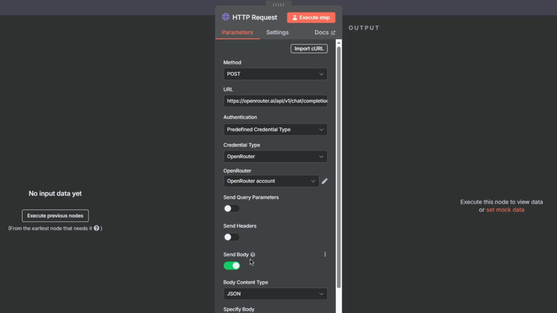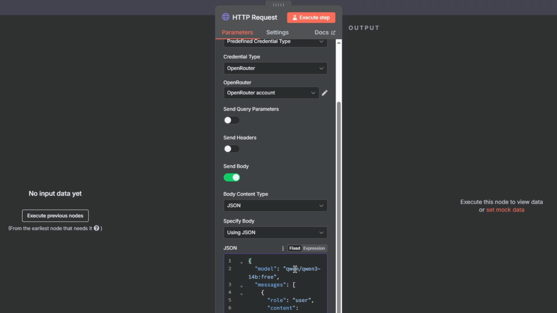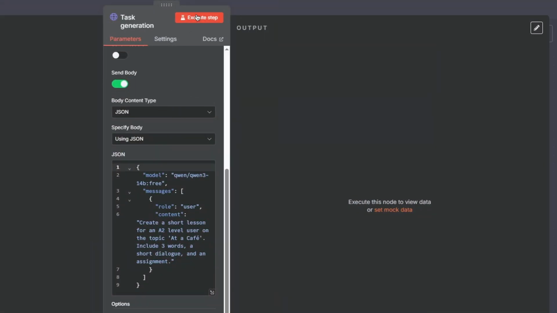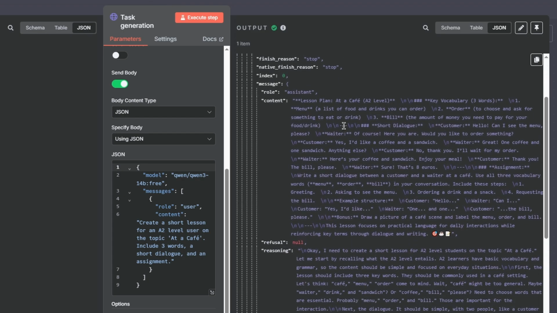Now, we put the request to create the task into the body. Here, I'm going to use Qwen, and this is the kind of request we'll get. Let's start the node and see what we get. This is where we receive the lesson and task for the user. Right now, it's just a basic short English lesson, but you can tailor it however you want.